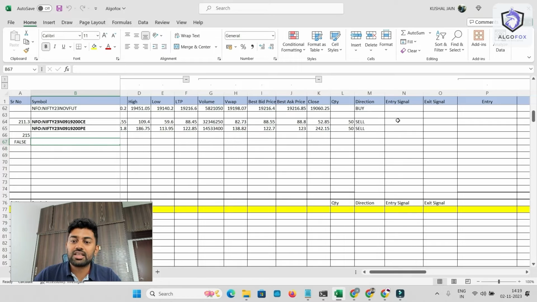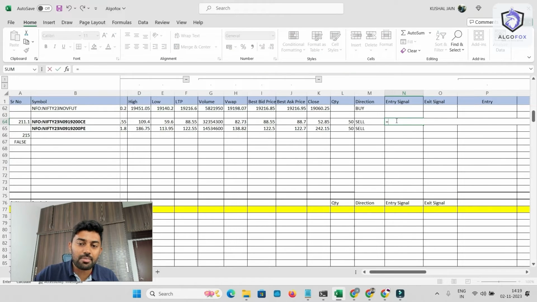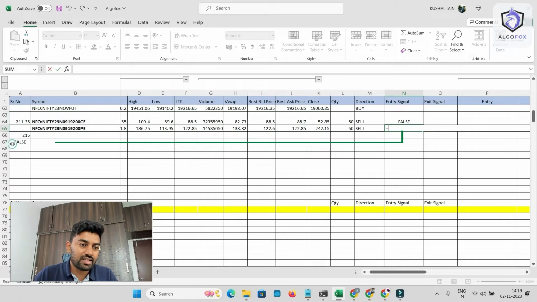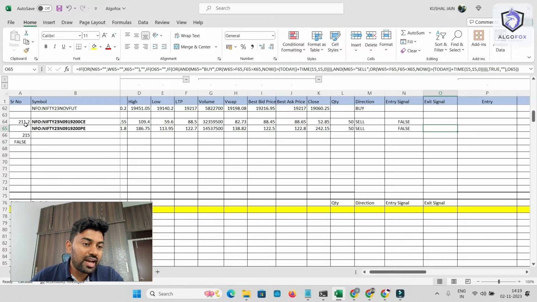And we know that in the entry signal, whenever we write true, the order gets fired. So what I will do is I'll just quickly map this cell here, and I'll also quickly map this cell here. That's it. Now, whenever the combined premium, which is at 211.5, goes above 215, this false will become true, which will also trigger the end cell, and in the end cell, whatever is written as false and false will also become true and true, and the trade will be executed live.